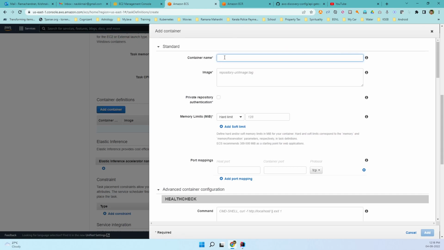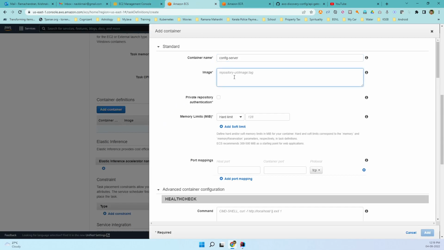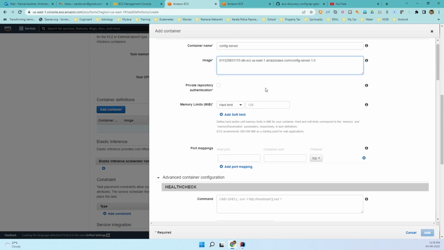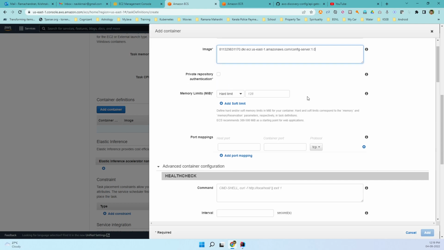Let me give the same name, config server, as the name of the container. Again, when we get time, we will go through the CI/CD pipeline. At that time, the container name will come in handy. And then what exactly is the image? So I will copy this particular URI of the config server and then just paste it here. Of course, I don't need any authentication for this, so I'm good to go.